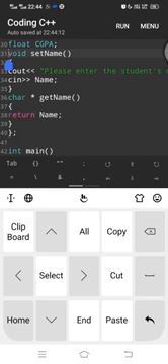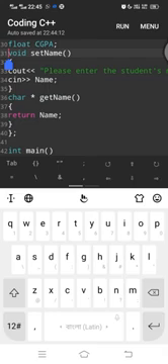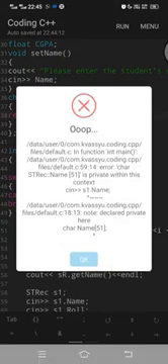Okay, so setName. You saw the running of it. The setName here says please enter the student's name, sets it in name, and getName returns that name. So that is exactly what was happening there. Let's see what's happening here.